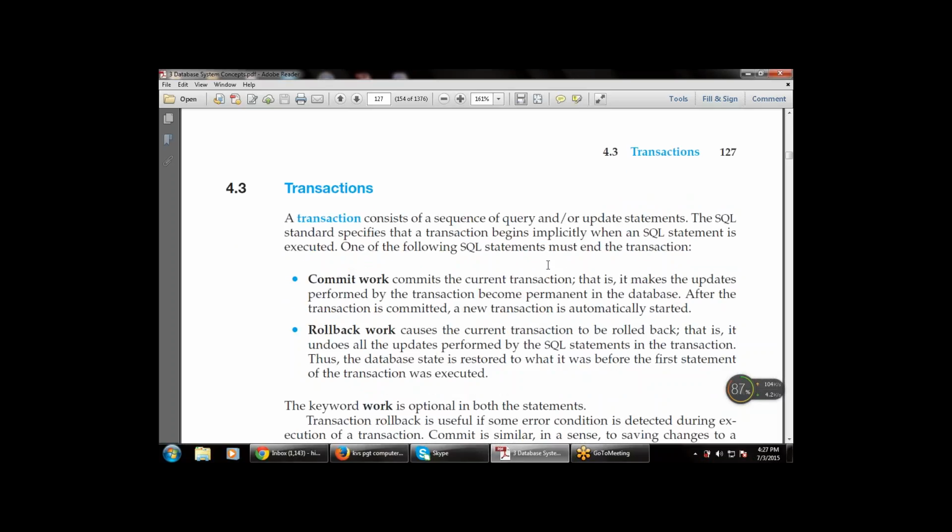The SQL standard specifies that a transaction begins implicitly when an SQL statement is executed. So whenever a SQL statement is executed, a transaction must begin implicitly.